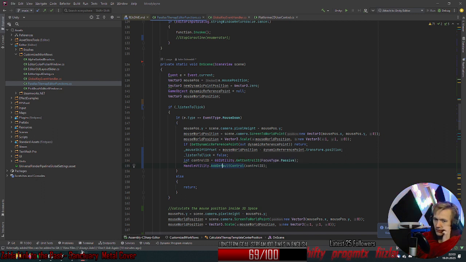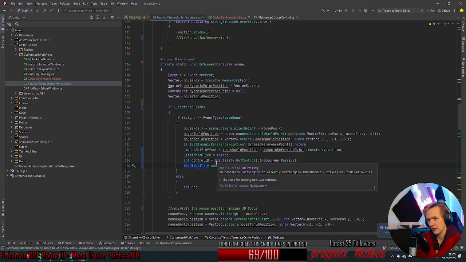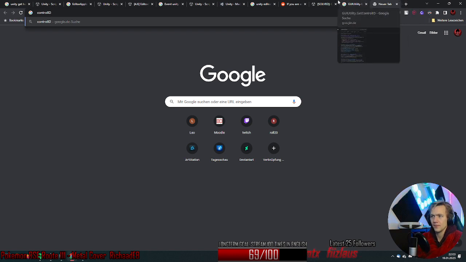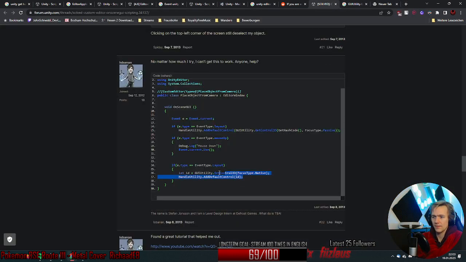I don't know what this does. Handle utility, add default control. I don't understand it, really. What does this do? Control ID. No, no.